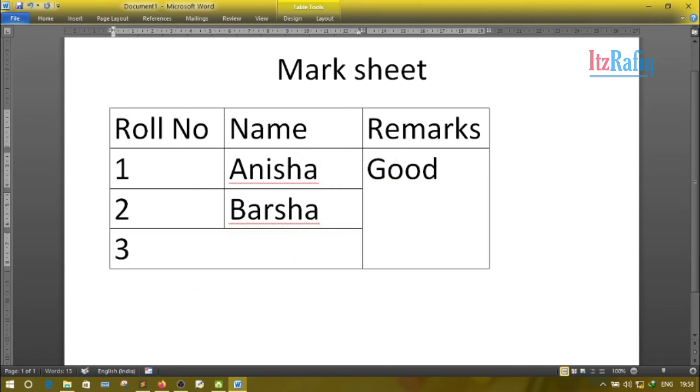And suppose here is written signature. In the last cell, there are two columns combined together in the last row, or the last cell.